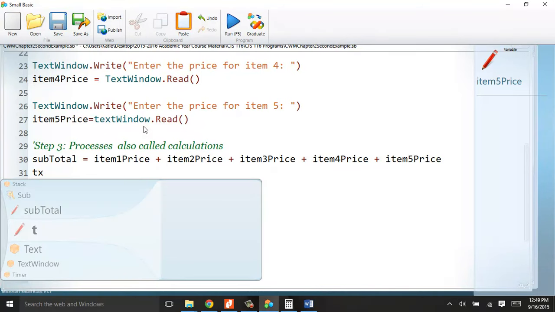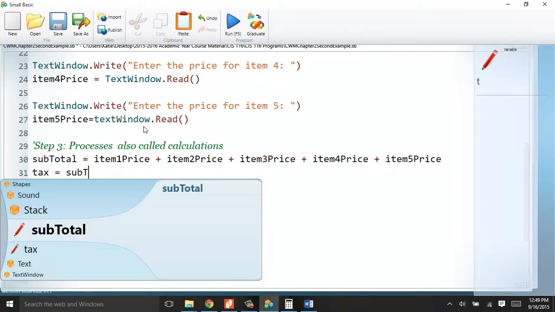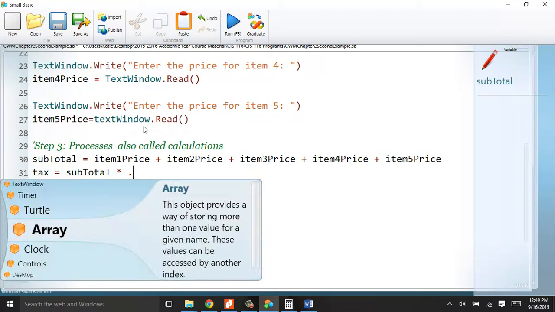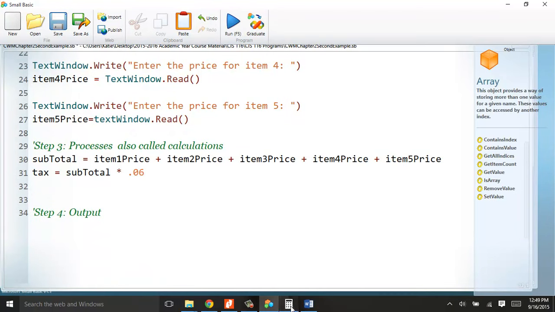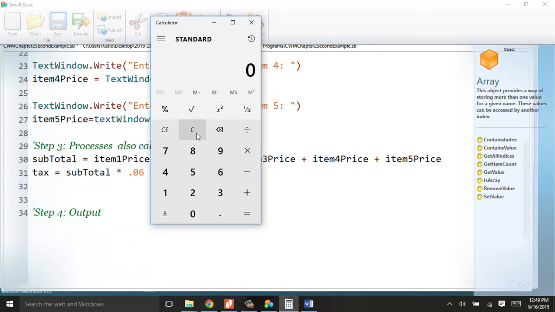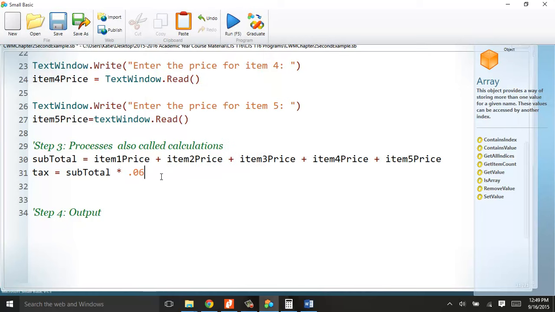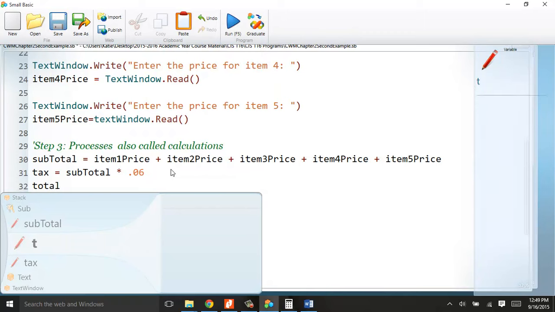Now we're going to calculate tax, and tax is going to be the subtotal times 0.06. So you go to the dollar store, let's say dollar store. You buy $15 worth of items, and tax is 6%, so you do 0.06. You're paying 90 cents in tax. So that's what would be stored here in this variable. So what is my total? Well, that would then be, my grand total is our subtotal plus the tax.